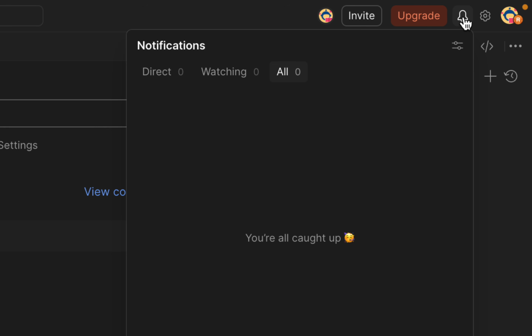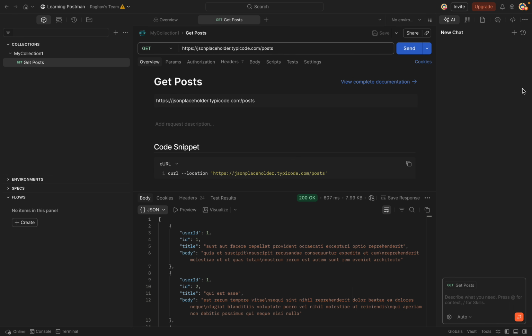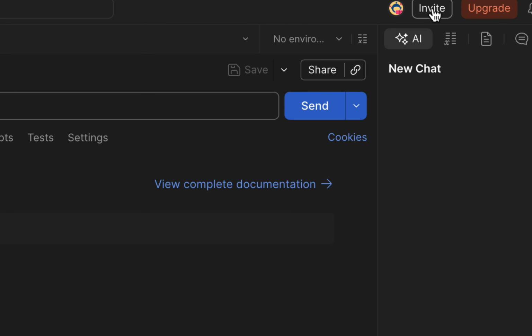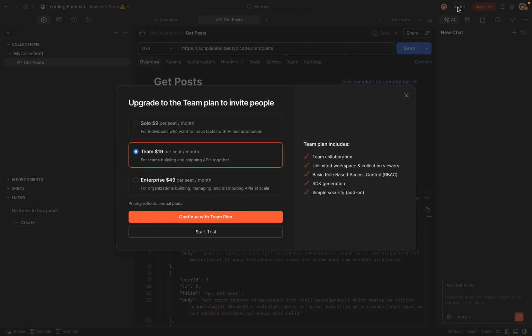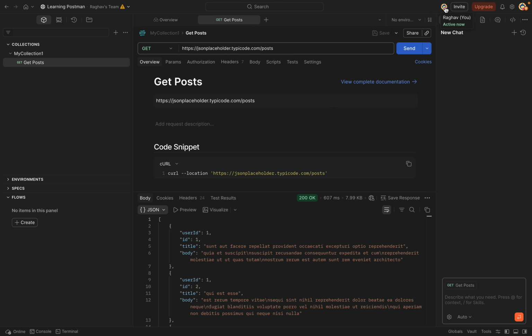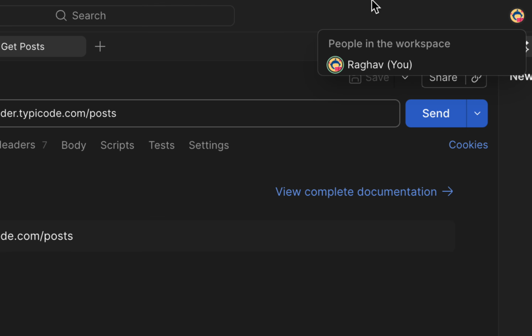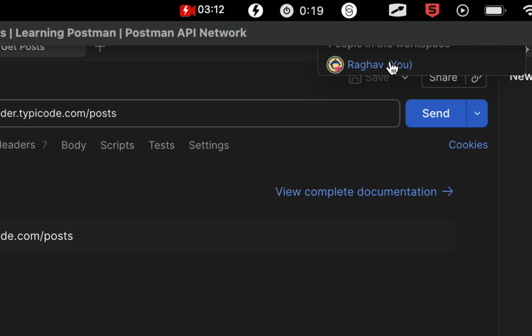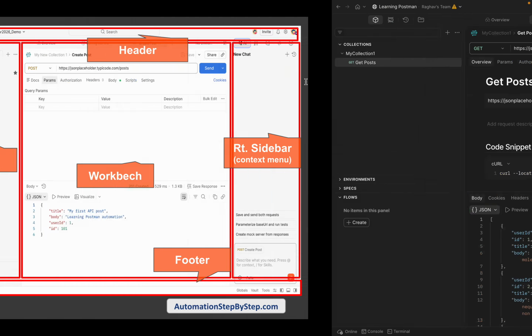We have the notifications. You will see all your notifications here. We have options to upgrade Postman from here. And if you want to invite, you can go from here. You can invite your teammates or other people to your workspace. And then here you can see the people in your workspace. As of now, I am the only one on this workspace. So this is our header.